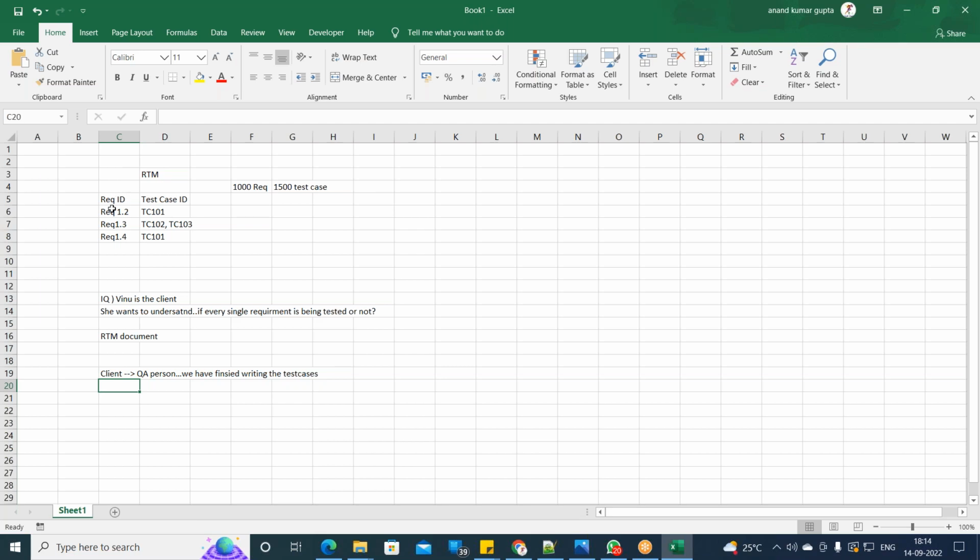Why are they asking for the RTM? They are checking whether every single requirement has a corresponding test case or not. For example, requirement 1.5 is there and there is no test case, so you put not applicable or something like that, which means there is no test case.